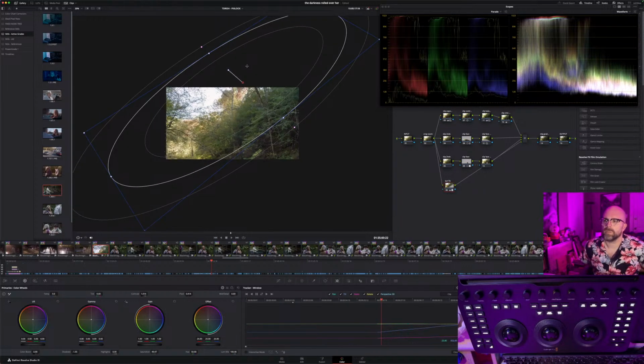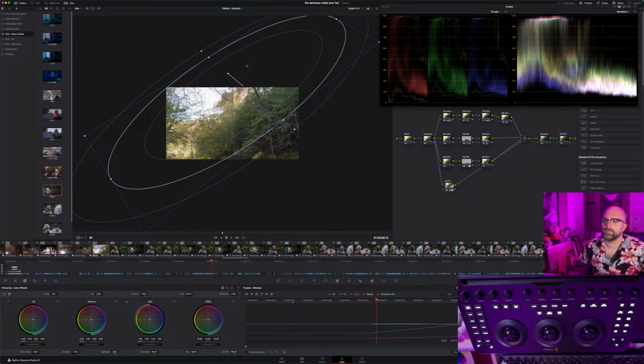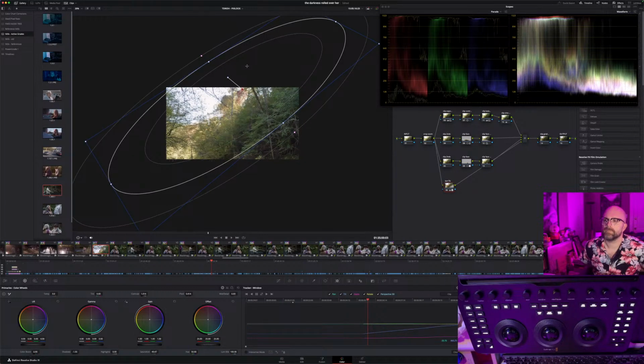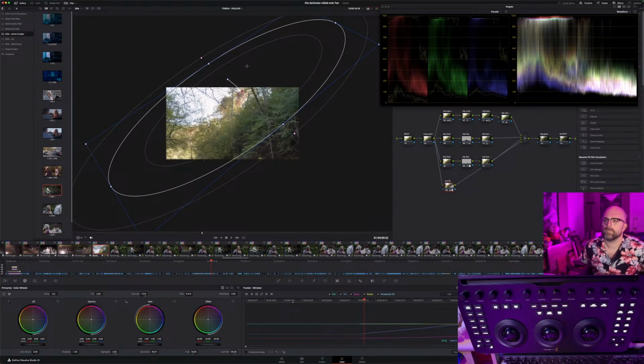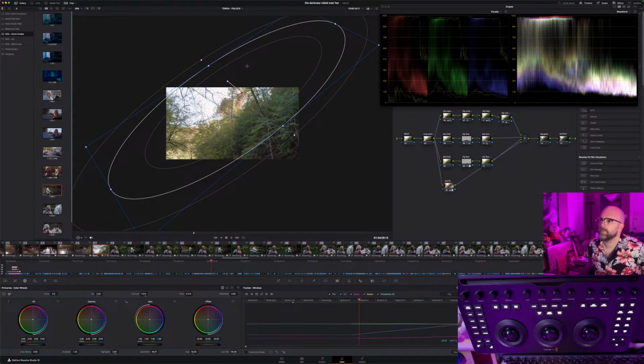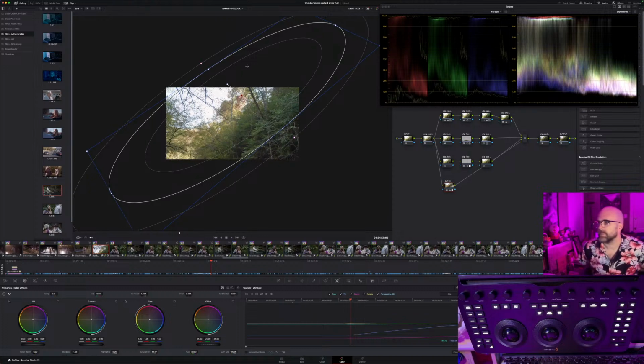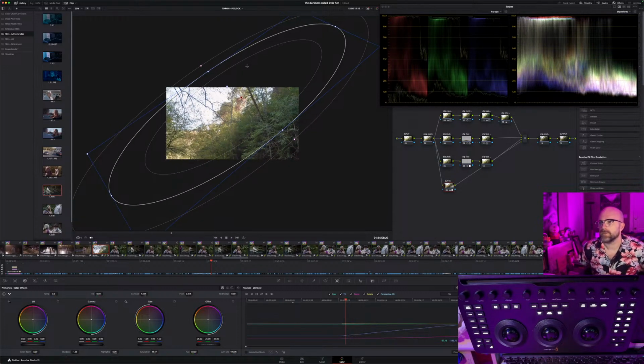I have to closer inspect how these highlights are rolling off. Oh, it's doing a weird perspective track. Yeah, because I got perspective 3D on. So, yep, it'll do that.